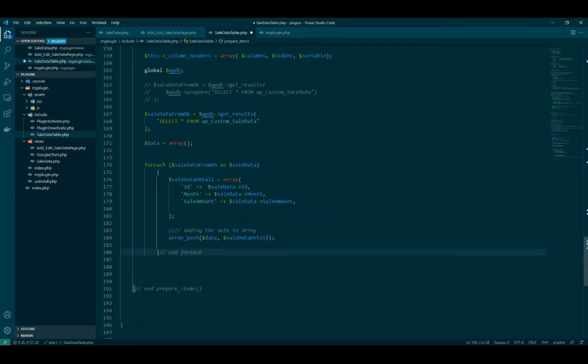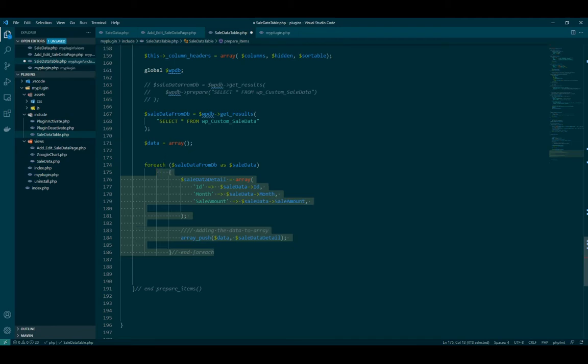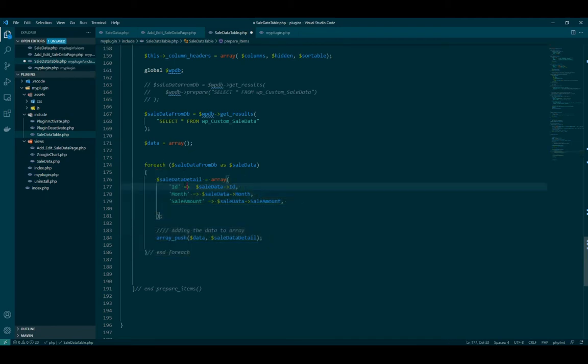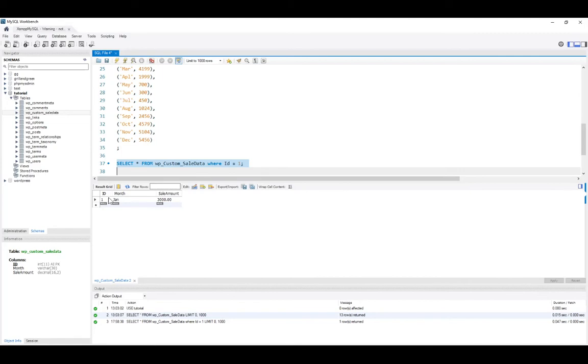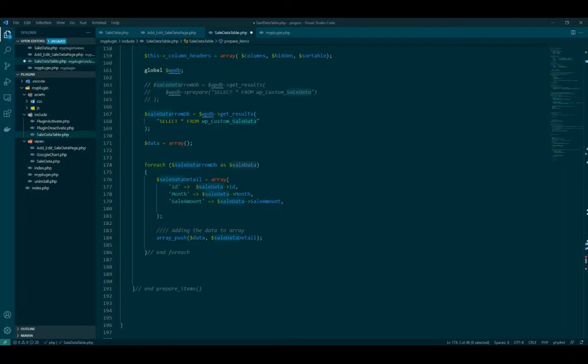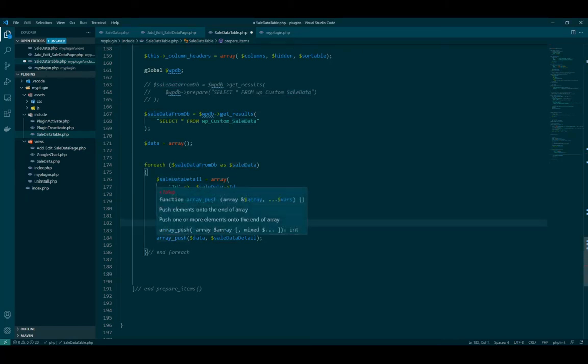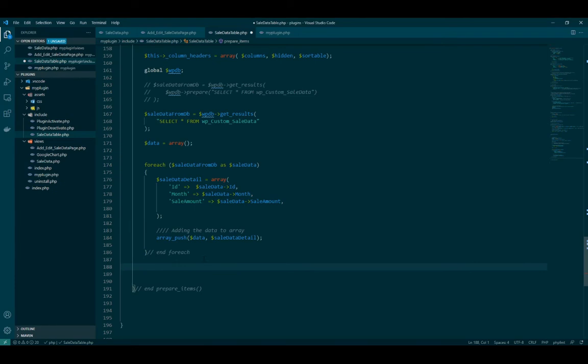So this is our classic for loop, foreach loop. And then we are trying to get seed data. You look at that, we have an ID, we have a length, we have a seed amount. So we got the object inside it. And then we push it inside our array, the data array.